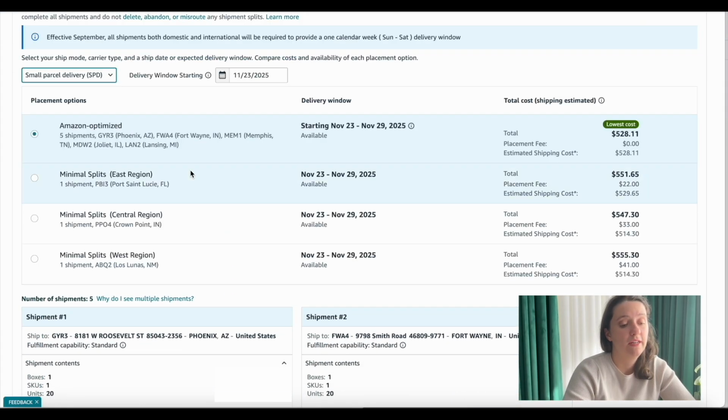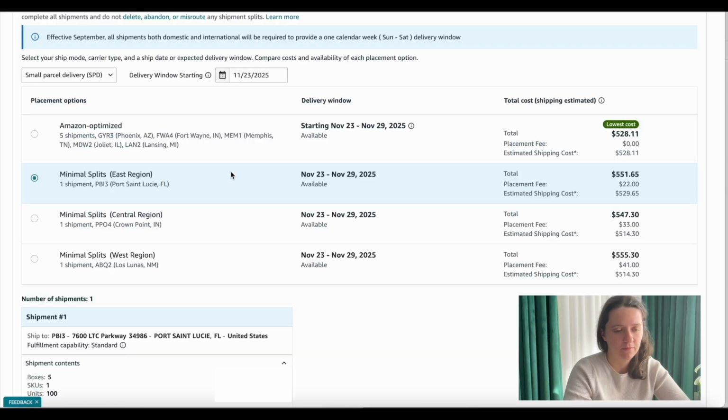Then you need to choose in how many shipments you will ship to Amazon. So I usually choose minimal splits, so there will be only one shipment. So don't worry about those shipping costs, and this won't apply to you. You will just pay the placement fee. The shipping cost is just estimated for you to know how much it would cost to ship, but for the shipping you will pay your manufacturer, okay? And you will pay just the placement fee to Amazon. So this is just the estimation.